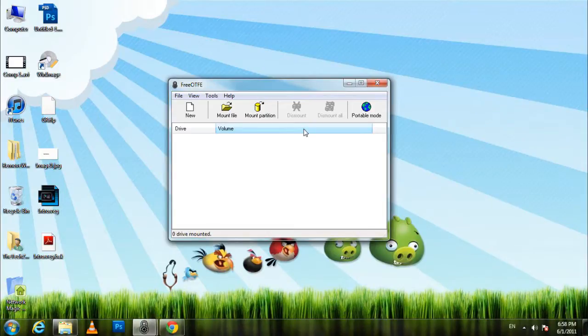Those are the basics with the software FreeOTFE to help protect your files in your flash drive. So I hope this video has helped you out a bit in protecting your files from your USB, and I hope you learned something from this.